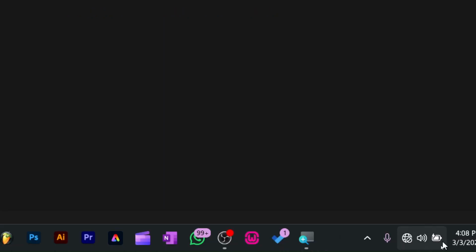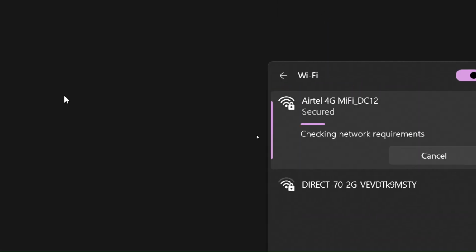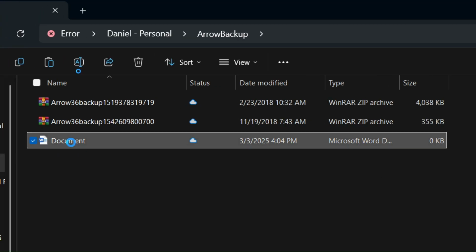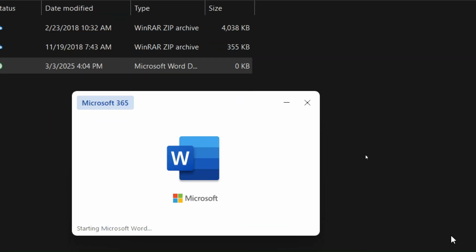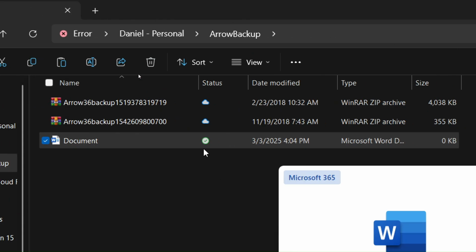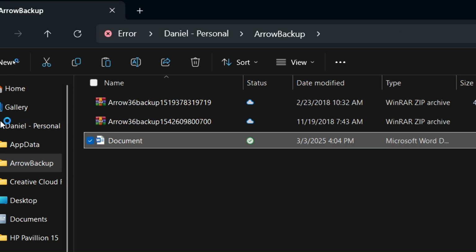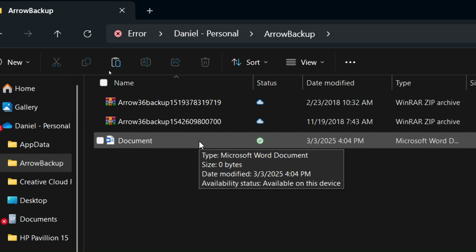Let's go back online. If you are offline, you cannot access those types of files. But let's go back online. Let's connect back and see. When I double click on it, it downloads the file, then opens it. You can see the file has been opened, and also the status of the file changed. It's no more that cloud icon. It's showing the status that it is available both on the device and also online.